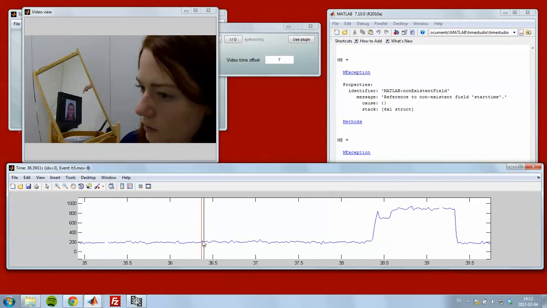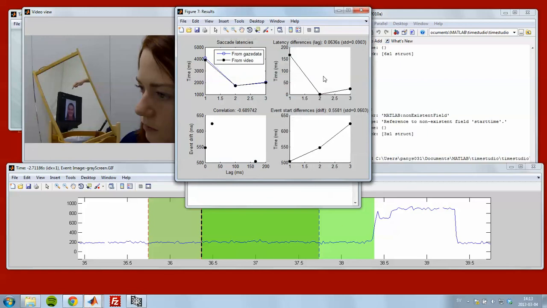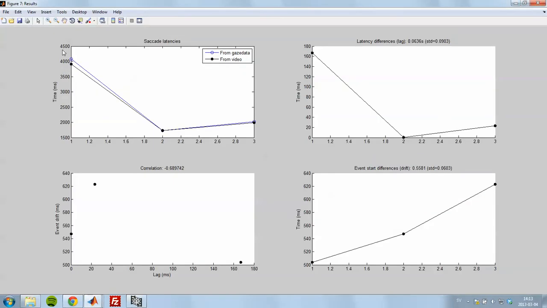And when I have done this for a number of times, I can get some statistics. By pressing another key. I'll just do this one. Okay, looking for eye movements. So to get the statistics and the results of this plugin, you press the key that is called 9. You will get a fancy plot showing how much it differs between the gaze data and the video.